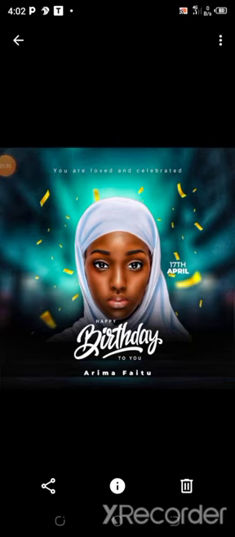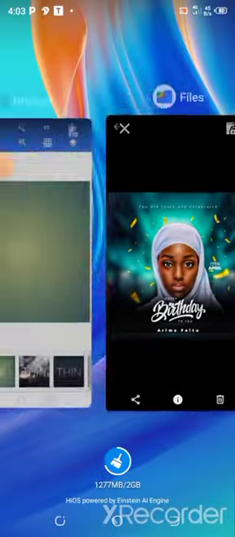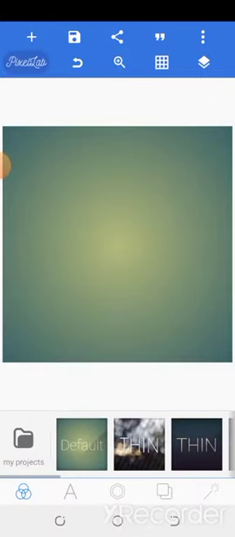So the first resource I used here was the background. Secondly, the golden leaves you are seeing, thirdly, happy birthday, and fourth and lastly, the image you are seeing. So I used about 4 resources just to realize this design. Now I'll go to my Pixellab and import that background.